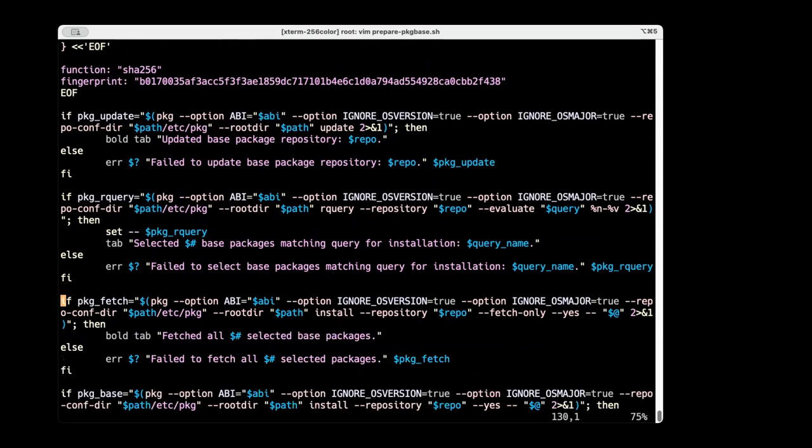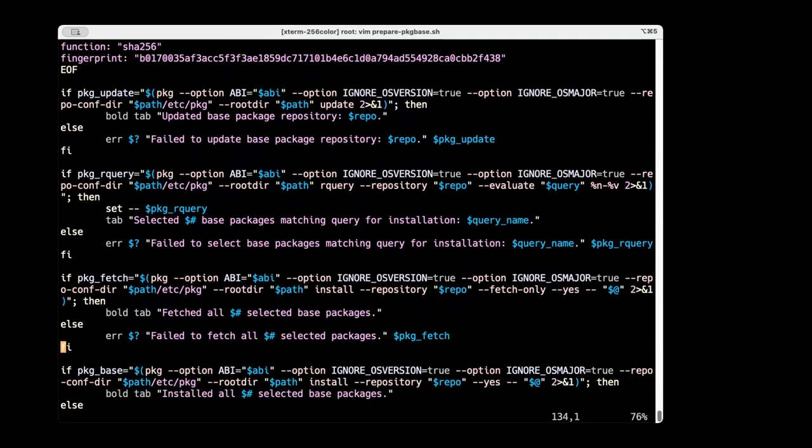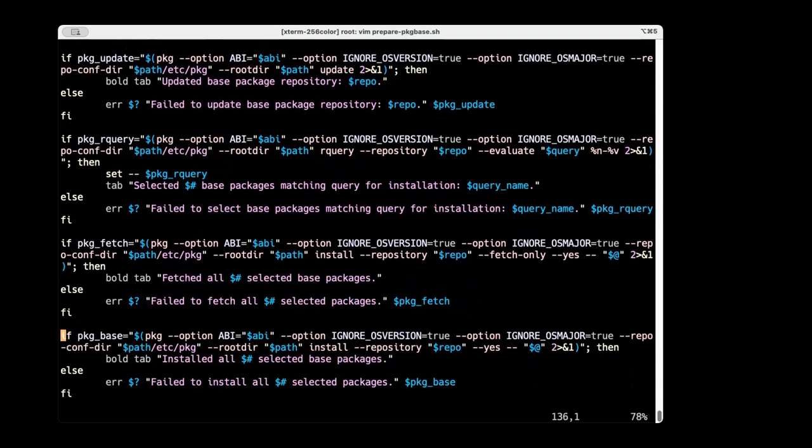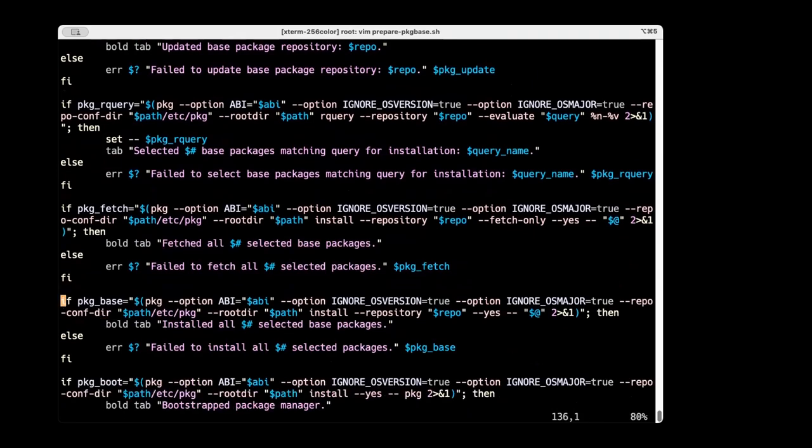And the next step is to fetch the packages, just because if I directly install, you have to wait so long with nothing happening. So now that the packages are fetched, I then install them, which is basically the same command as the one above, just without the fetch-only step, so that it now uses the cache.